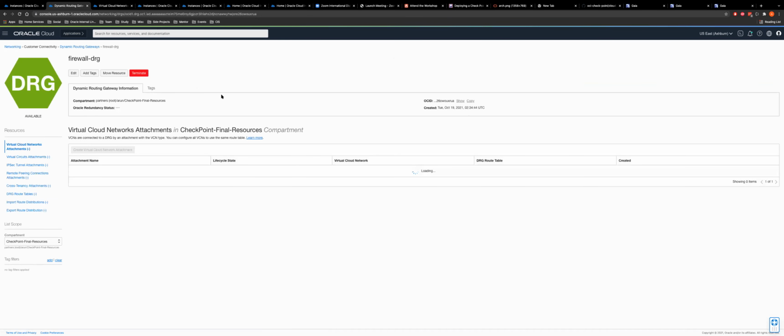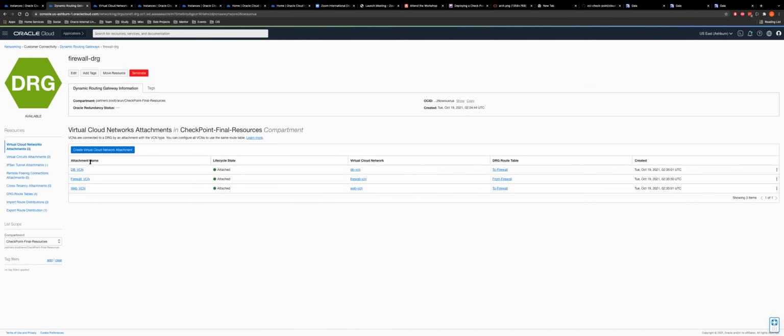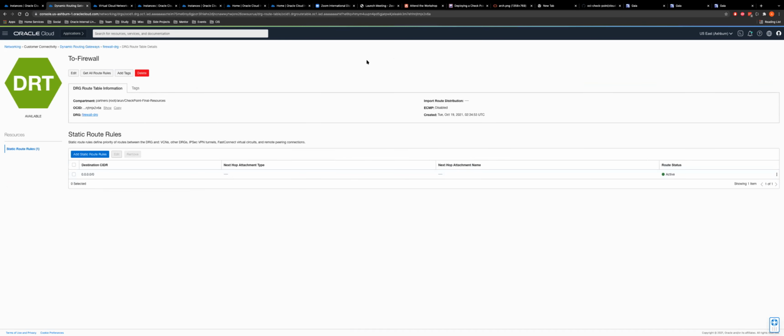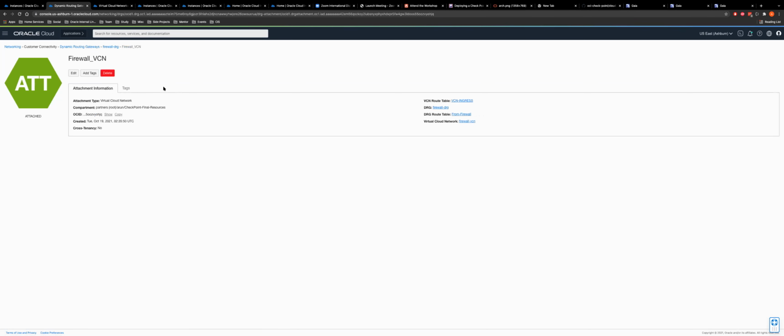From DRG, as you already know, we have an attachment from each spoke as well as the firewall VCN. It will see an attachment to the DRG, and this is our database VCN. It will see an attachment, and it will see there's a route table. So it will go to the two firewall route table. Then it will see, okay, I need to go to the firewall VCN. That's my next hop for all those CIDR.